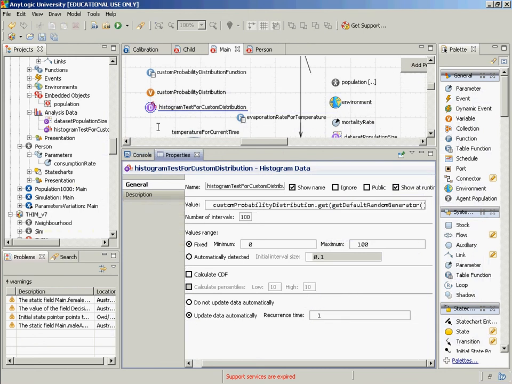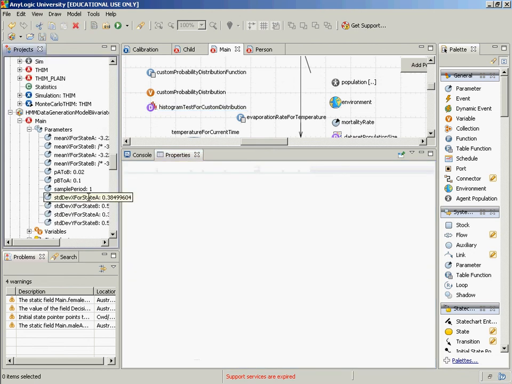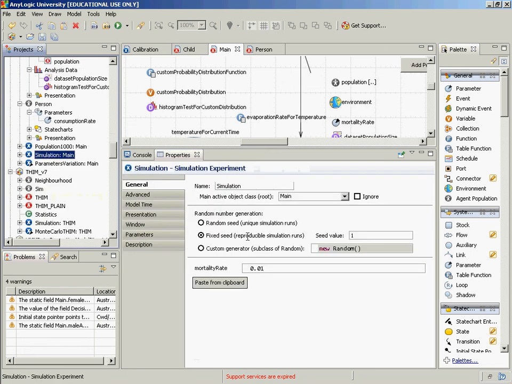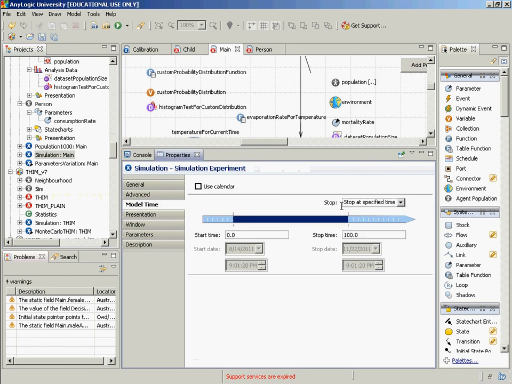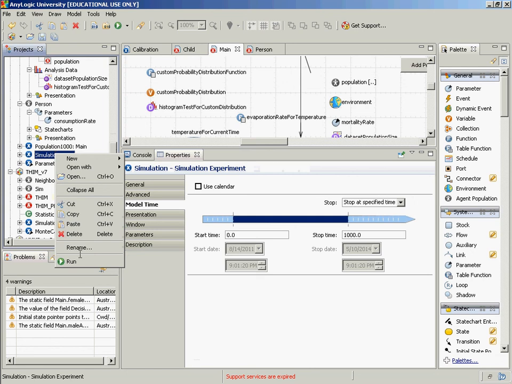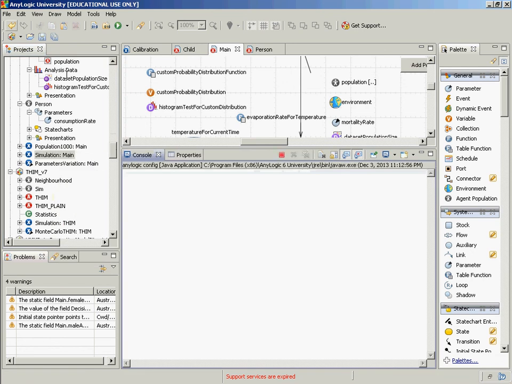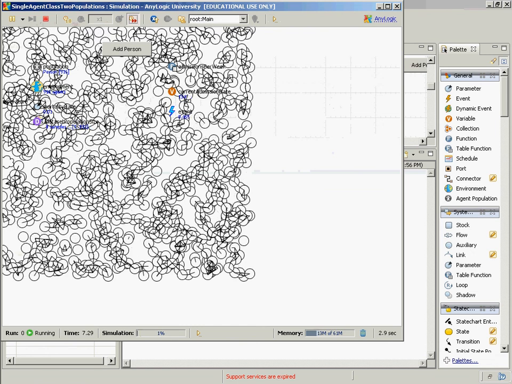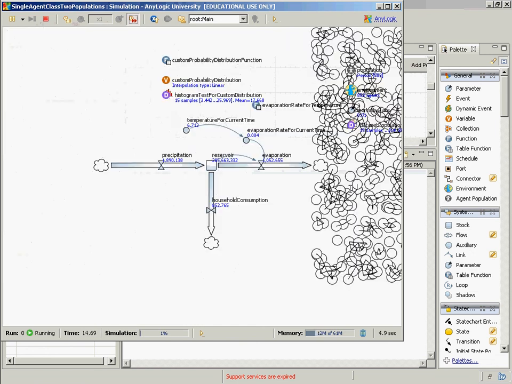That's great, and we will go and just run this to verify it works, and we should see a similar thing. I'm going to set this to run longer, run to 1,000 time units, and we should see something accumulating that has a pretty compelling distribution associated with it.